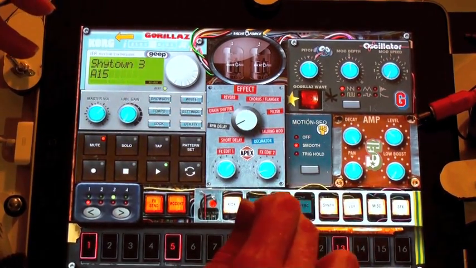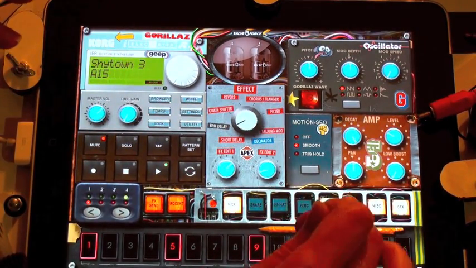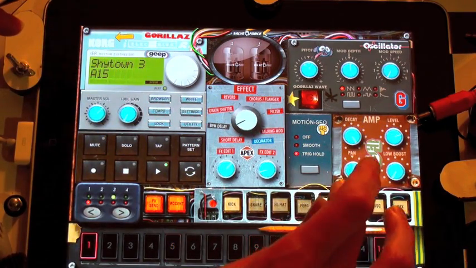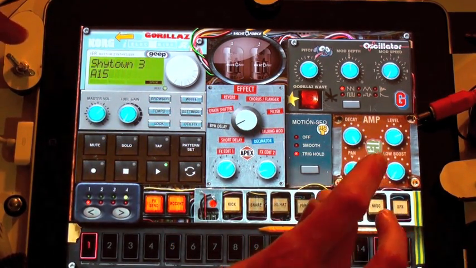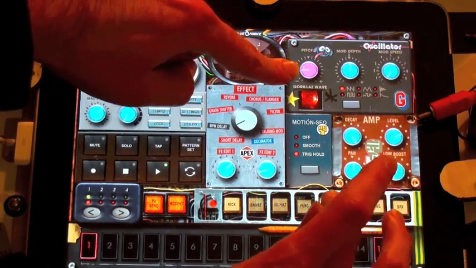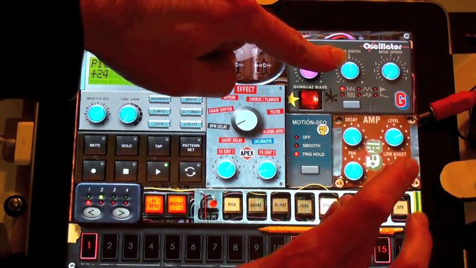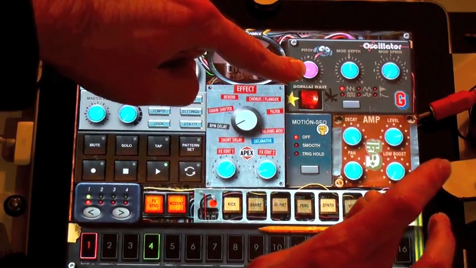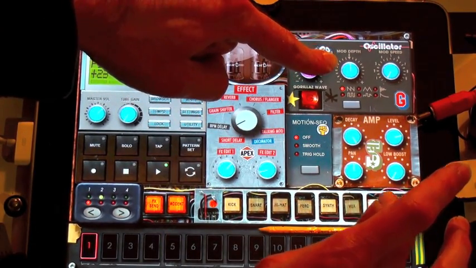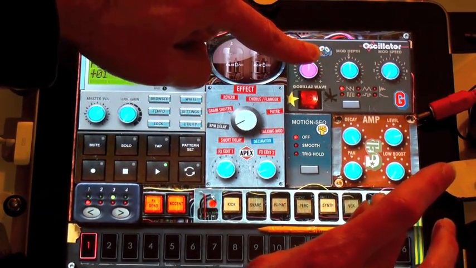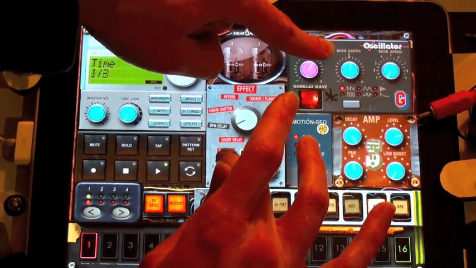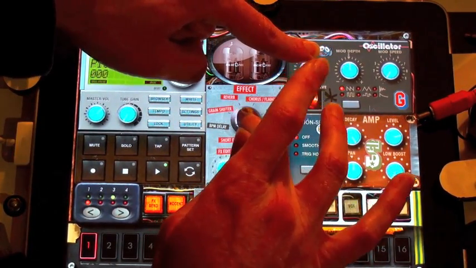Alright, I'm going to mute some of these other ones so we can hear the... So here that arpeggio is all one sample. We can do some interesting things with it. Adjust the effects.